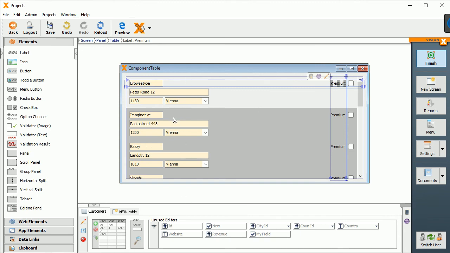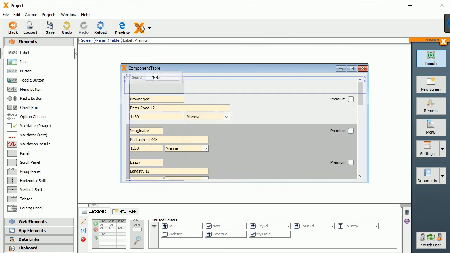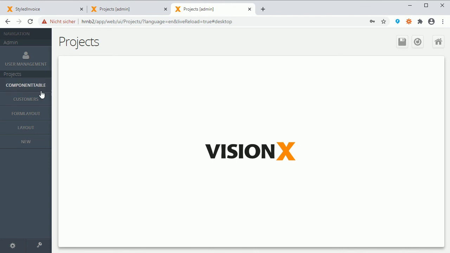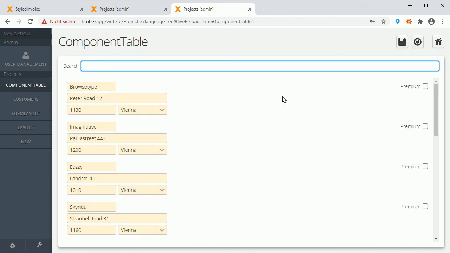Usually I'll also want to add a search box as well when I have a lot of data, which I will put at the top. Let's have a look at it in the live preview now. After I enter my login information, I can see my component table clearly.